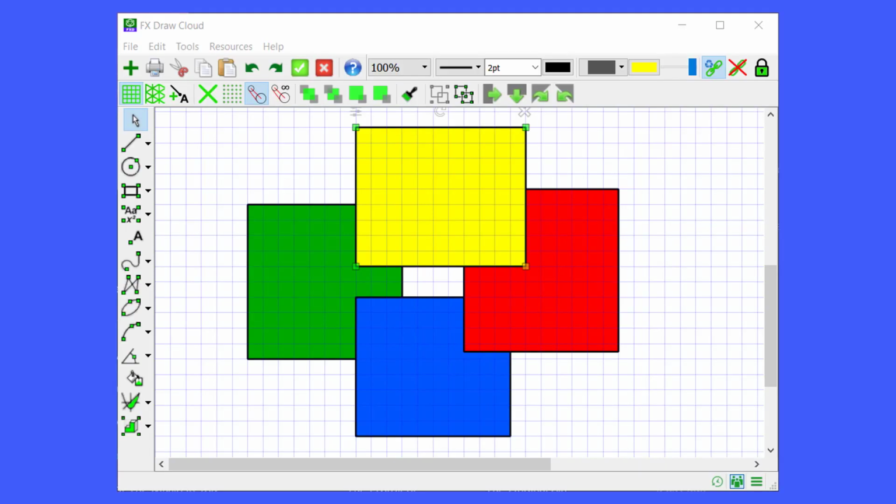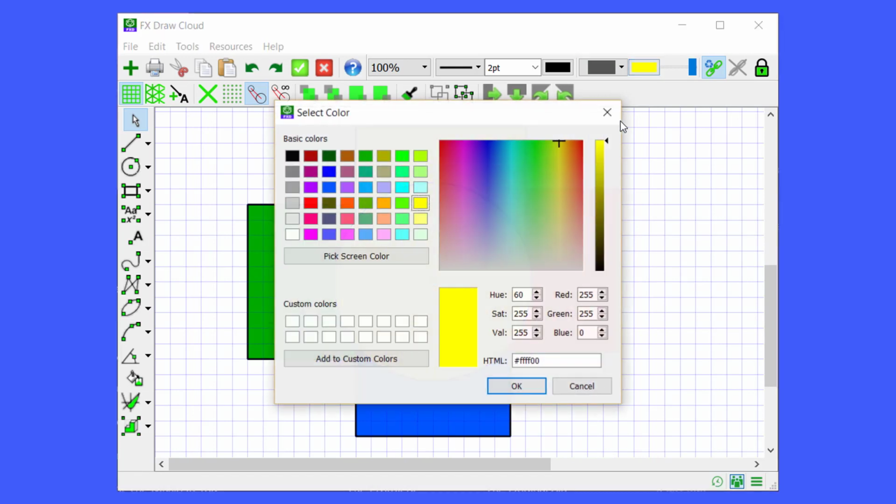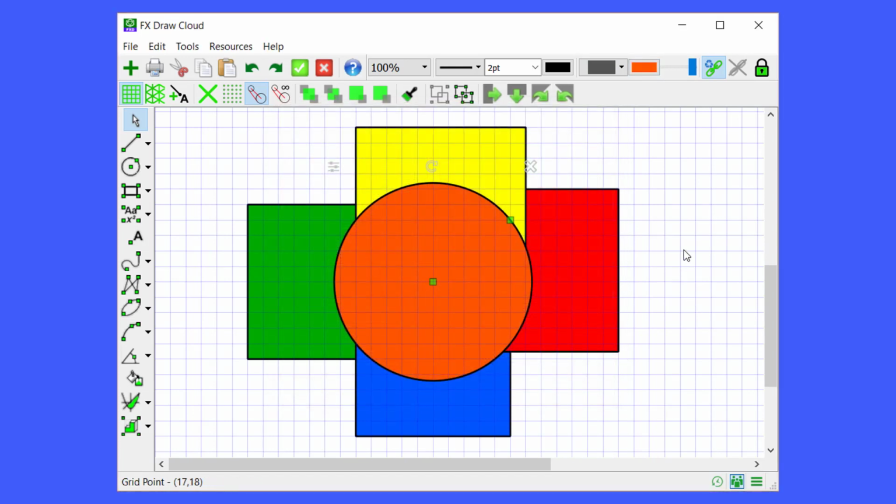FX Draw remembers the order that you drew things in. So in my example here, I drew 4 rectangles, green, blue, red and yellow in that order. So when FX Draw renders those 4 rectangles, it renders them in that order as well, and the yellow one covers up all the others. If I add another object like a circle and shade that, that covers up all the underlying objects.